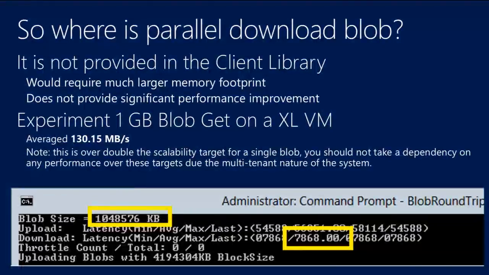One quick note about this. This is more than double the scalability target for a single blob. We are a multi-tenant system. And so anytime you are achieving performance above these scalability targets, which is possible, you need to know that the load balancer is a live operation. So you can't take a dependency on anything higher than these targets, because tomorrow as things get load balanced, you may be co-located with other data, and you'll get back down to those targets of, say, 60 megabytes a second.